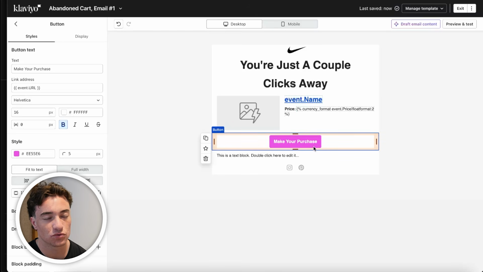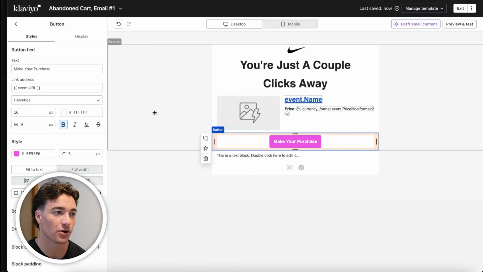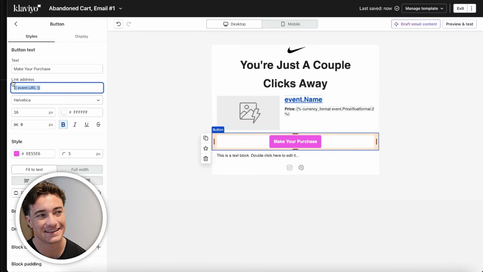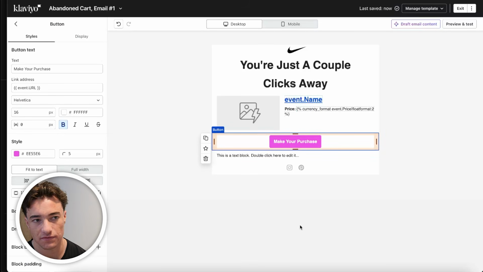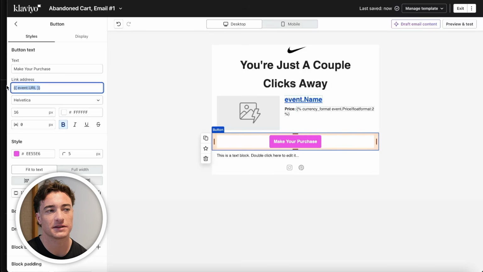Something that's important to bring up as well is your buttons. You want to use this link address, which you can see Klaviyo already brought in. For any button or anywhere somebody's going to click, you want to make sure you have this dynamic section, which is then going to take the person to their cart.